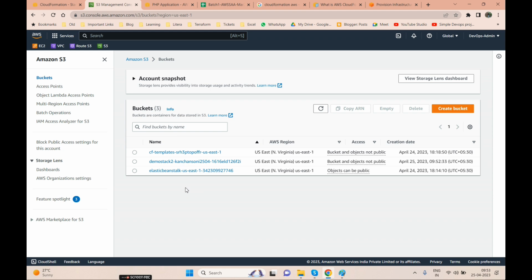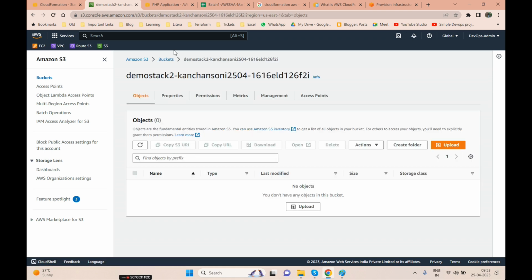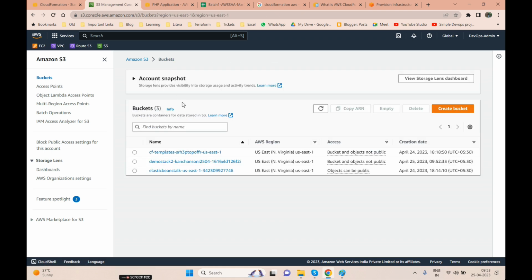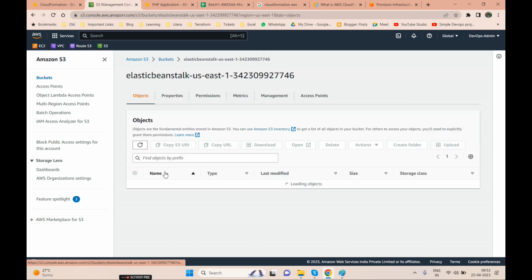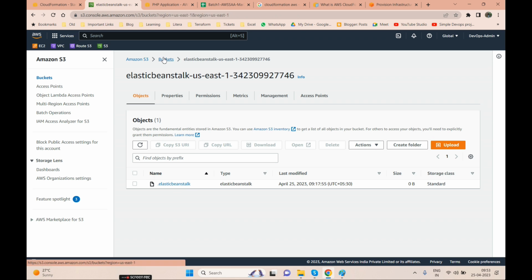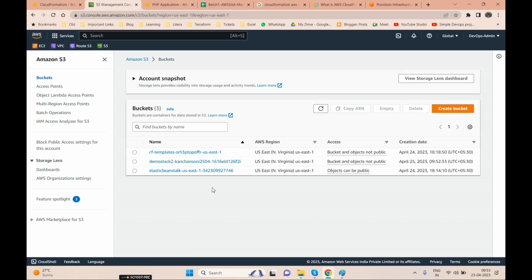Here you will see 2-3 buckets. Now let me show you what all are those buckets. One is this Kanchan Soni 25, which I have created using CloudFormation. Here, this is one template bucket which will store my templates. Whatever templates I am creating, it will store here. And this Elastic Beanstalk bucket has been created because every time whenever we are writing a code, it has to store somewhere to pick up and design the infrastructure.